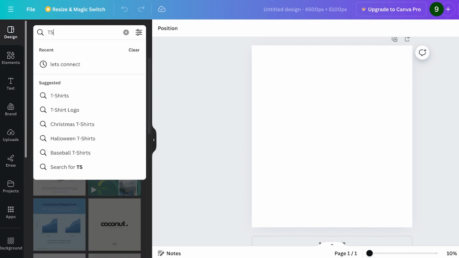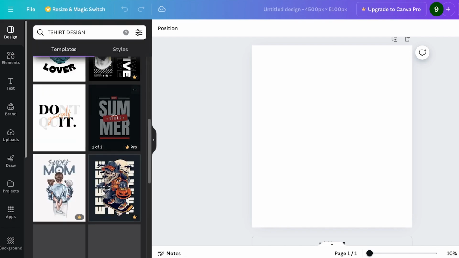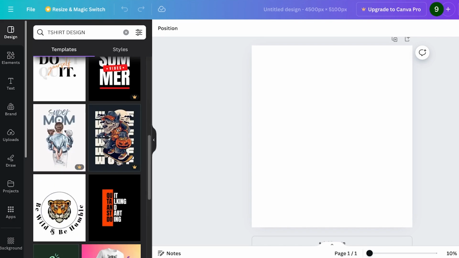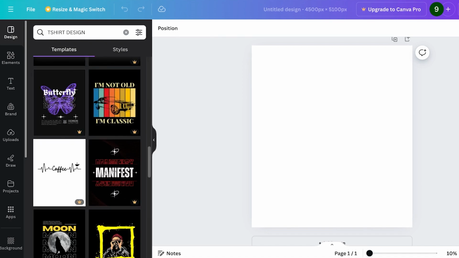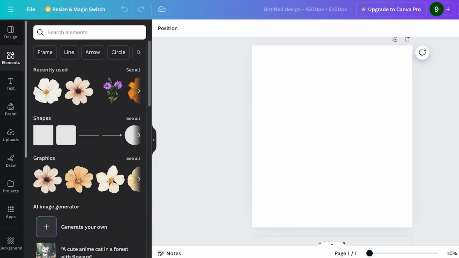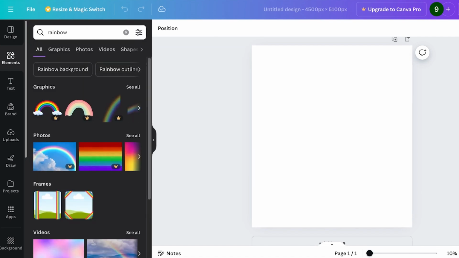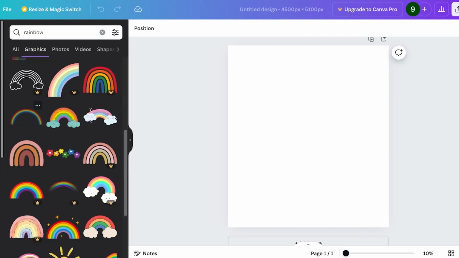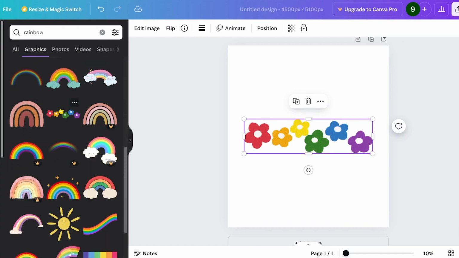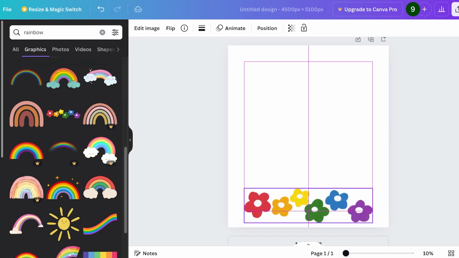You can even go ahead and search for t-shirt design like this, and you can see there are a bunch of different designs available. You can take inspiration from some of these designs, or you can create your own as well. So I am going to be creating something fun. First, I'm going to search for a rainbow, and I am going to click on graphics over here. There are quite a few different graphics, and I think I like this one over here. And I'm going to place this at the bottom of my design like so.